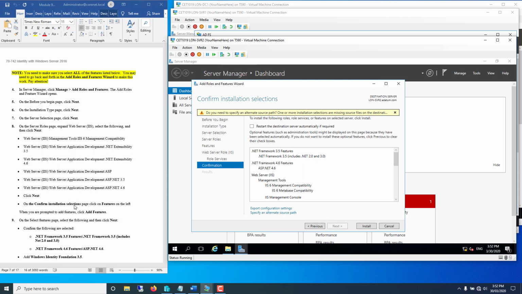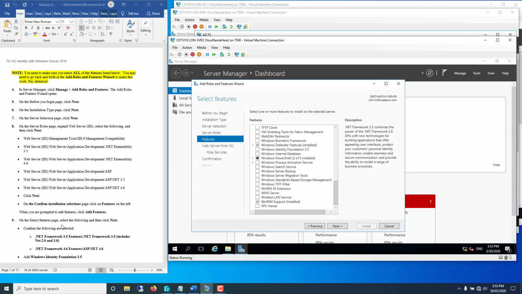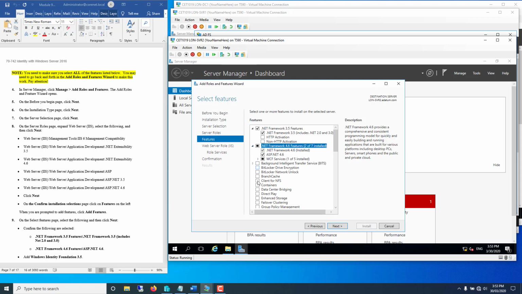Now, here we're going to have to go back to features. And we're going to have to install, make sure that these are selected. So the .NET Framework 3.5 features includes .NET 2.0 and 3.0. Yes, that is selected. The .NET Framework 4.6 features and ASP.NET 4.6. There we go. That's what we need. And the Windows Identity Foundation 3.5.